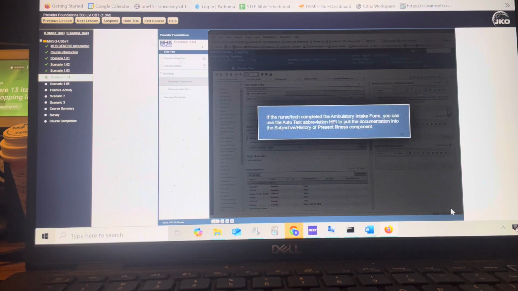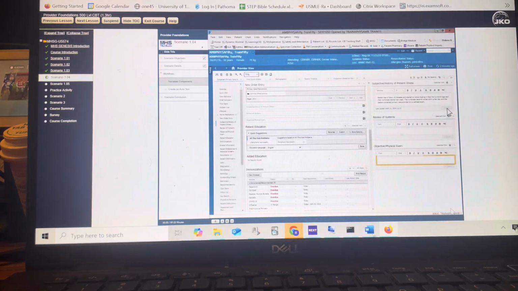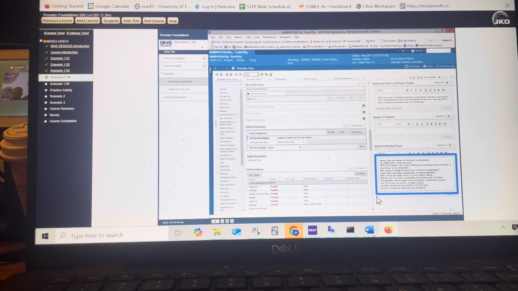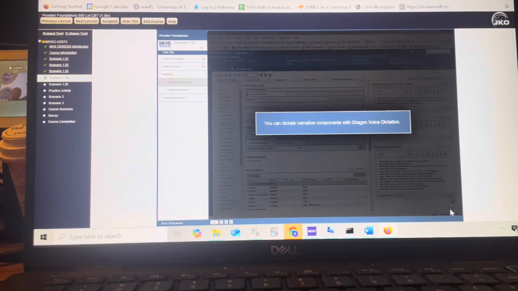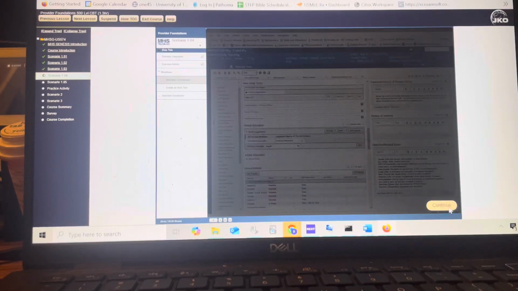If the nurse tech completed the ambulatory intake form, you can use the auto text abbreviation HPI to pull the documentation into the Subjective History of Present Illness component. Click in the Objective Physical Exam box. .PE complete has been entered. Press Enter. Review the pre-built Physician Exam Complete Auto Text template, then click Save. You can dictate narrative components with Dragon Voice dictation. Click Continue.